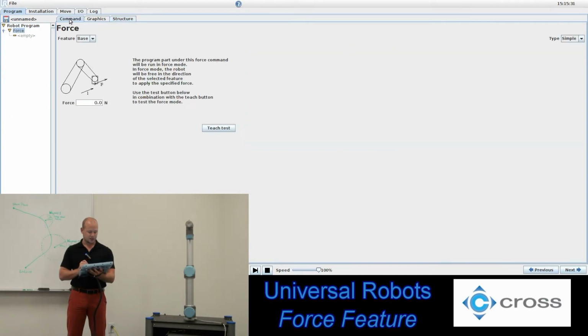So when we come back to our Command tab, we have the force function now, the options laid out for us. In our feature, we have Tool and Base, and if there were any user-defined features, they would be here. For type, we have Simple, Frame, Point, and Motion. So let's select Simple to begin with.